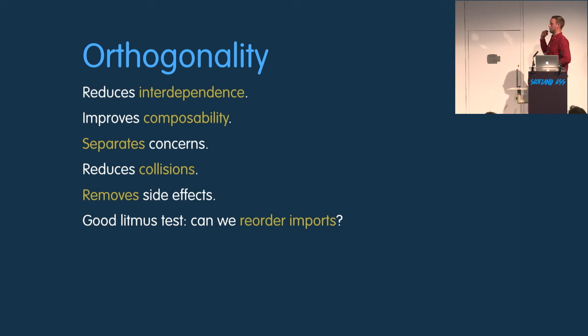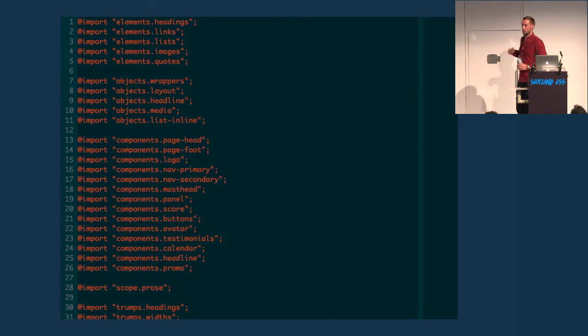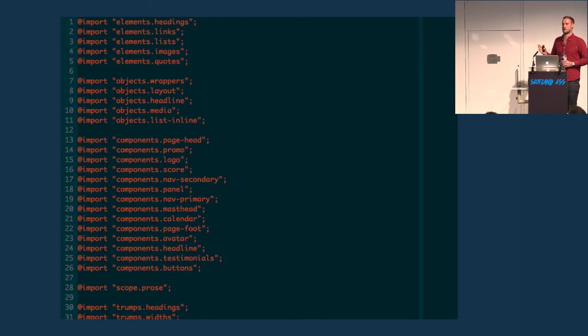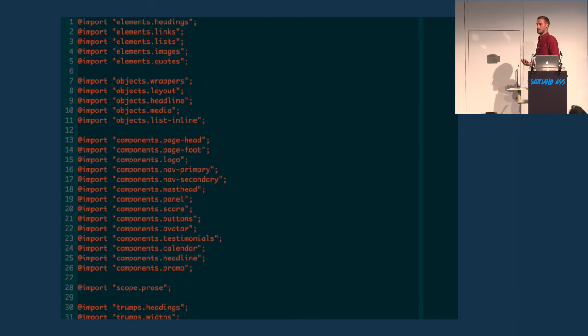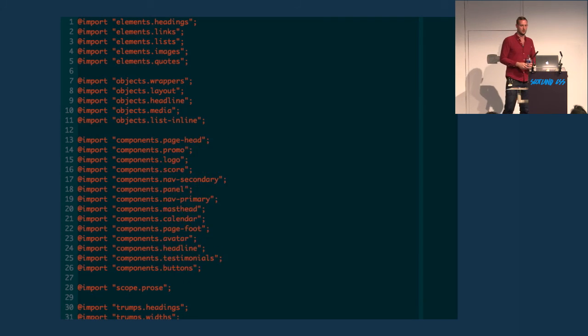Now, applying this to CSS is pretty simple. If you've got an existing project, the best litmus test for whether your CSS is orthogonal is: can I just randomize my imports? Can I shuffle all these imports around and recompile? If the UI still looks the exact same, you've got orthogonal CSS. You've got CSS in which the modules do not rely on each other to render correctly.